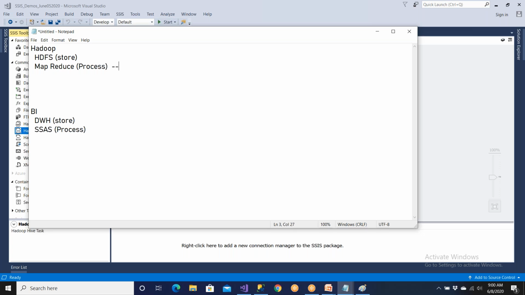One is the Java based MapReduce. Somebody said, no, I don't know Java, I would like to have an SQL kind of language to process. Then they said we will give you Hive. So this is for the processing purpose.